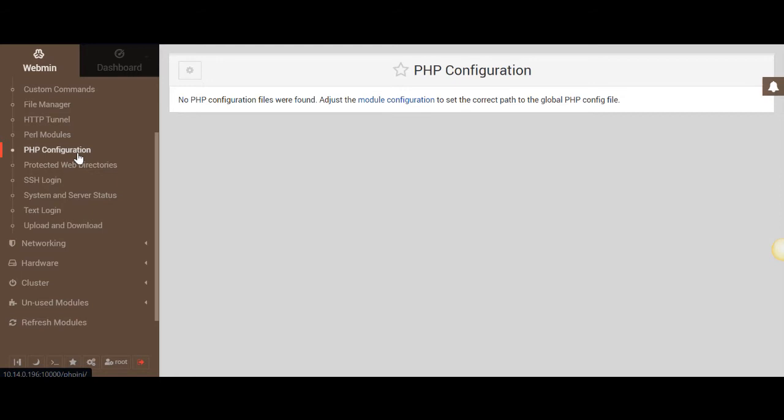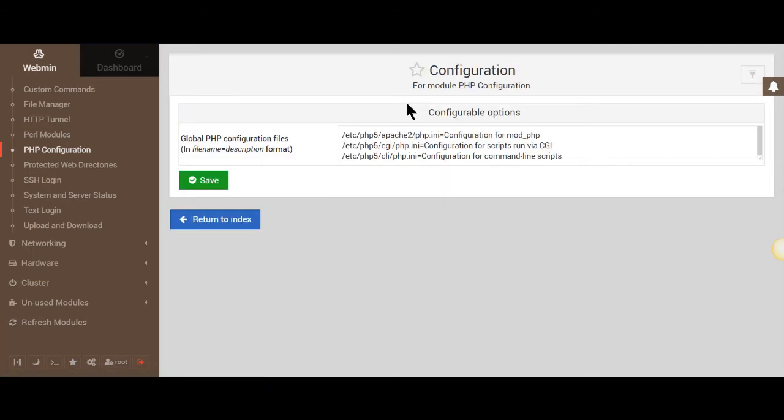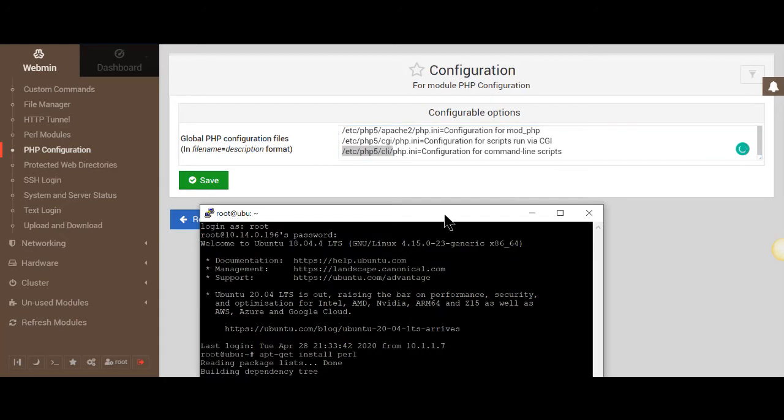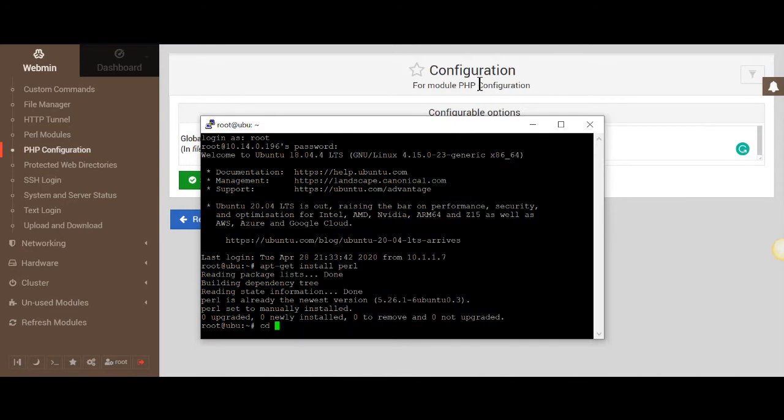We can jump down to PHP configuration. It says no PHP configuration file was found. You can adjust the module configurations to set the correct path to PHP configurations. So this says that this is the location of that information. So let's see, guys. Let's see if we can CD into there and see if that's even a thing.